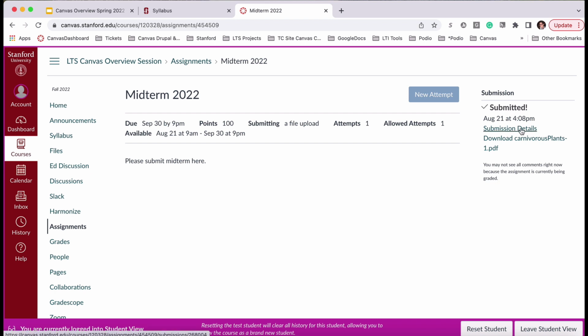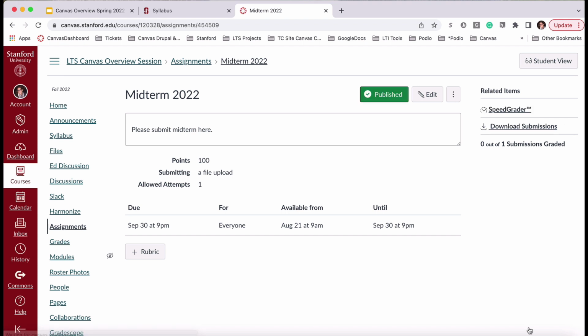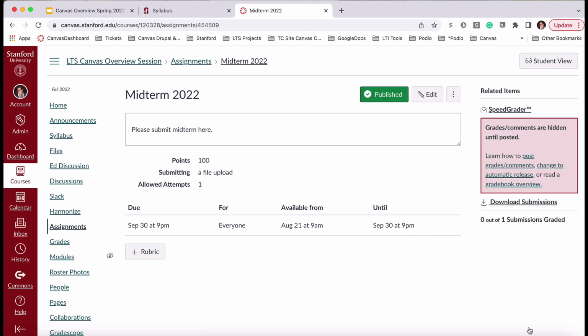I'm not going to worry it wasn't submitted and just went off into space. Now I'm going to leave student view. Now coming back, approaching this from the instructor view, I can see that there was one submission. Now to grade my midterm, I'm going to utilize SpeedGrader right here.